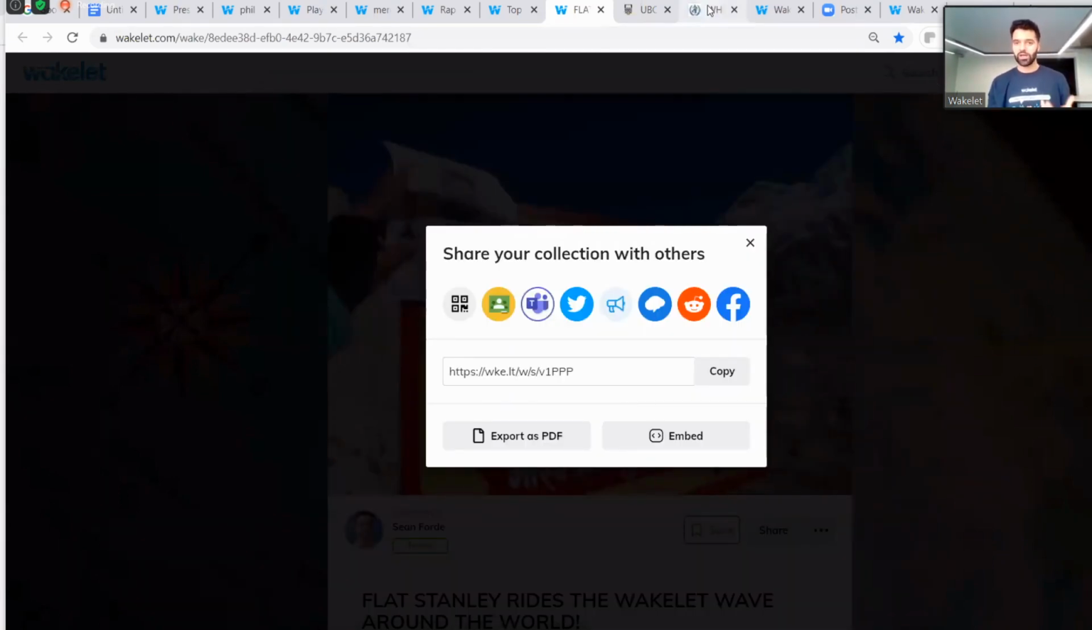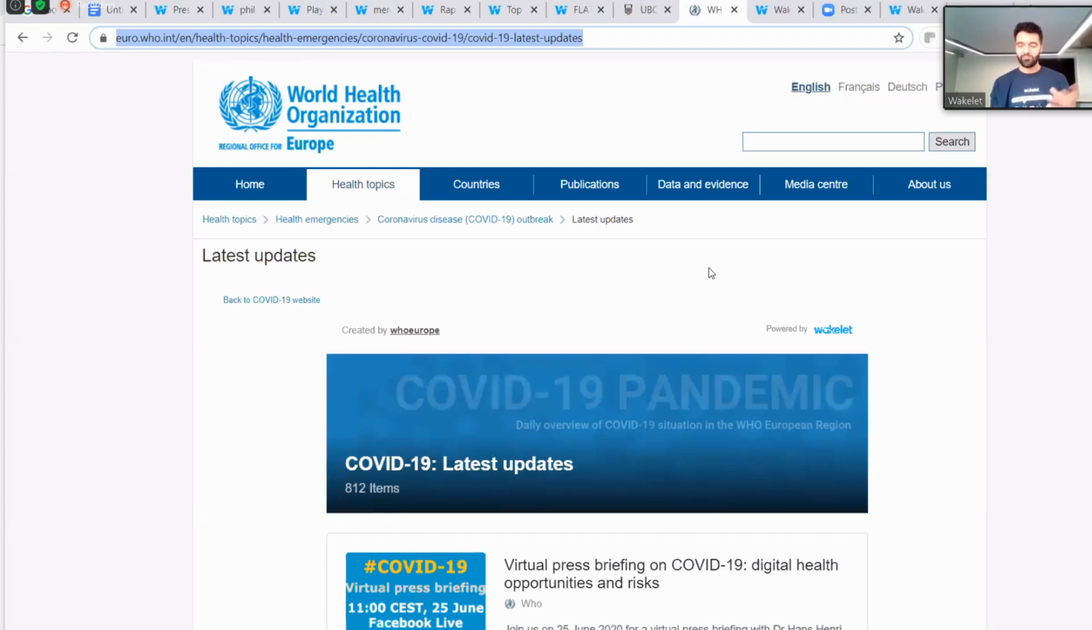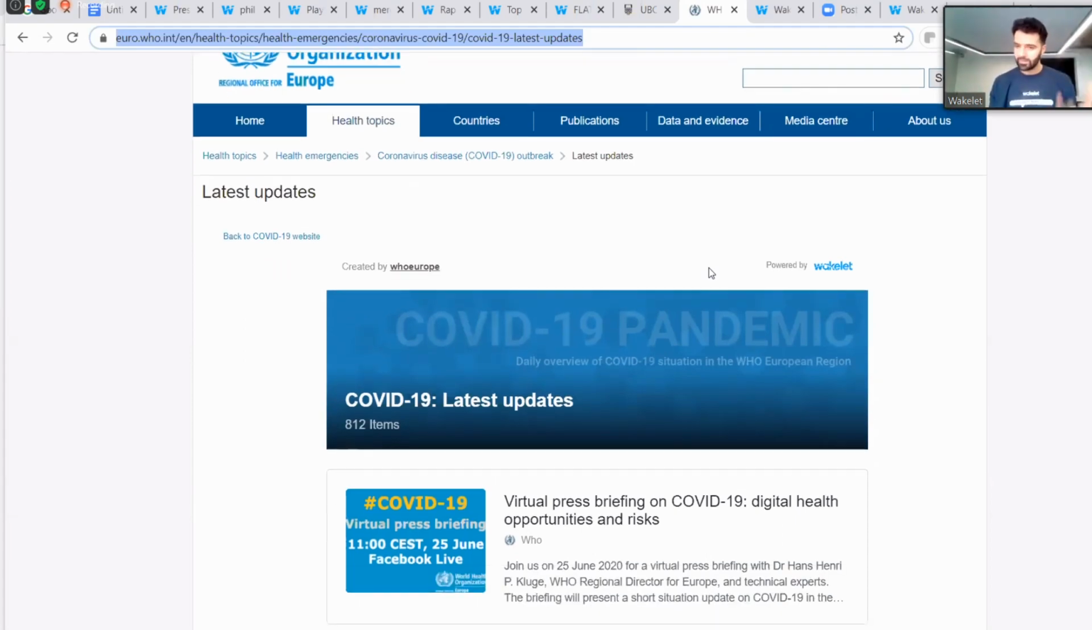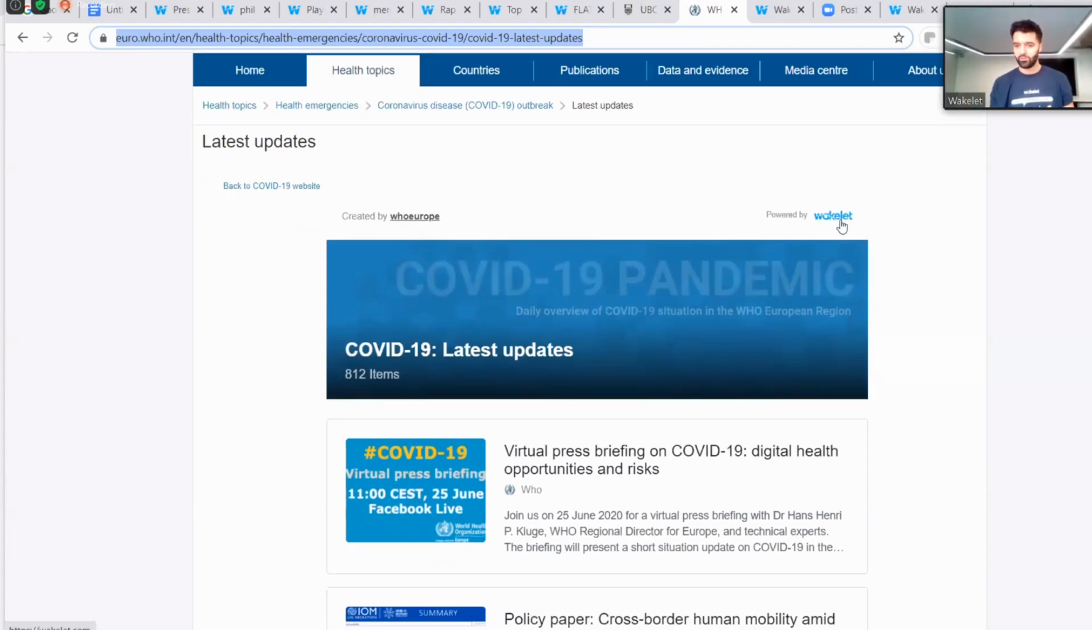So if you take a look at the World Health Organization, for example, they've been using Wakelet for quite some time during this pandemic now, because it's a really quick, snappy way to take the best news that they've found, that they've sourced, and then put it all into one place. So they have this area of the site that they share with their community. And when people go here, they expect to see that news. And what's here? Well, it's an embedded Wakelet collection. You can see here, powered by Wakelet.